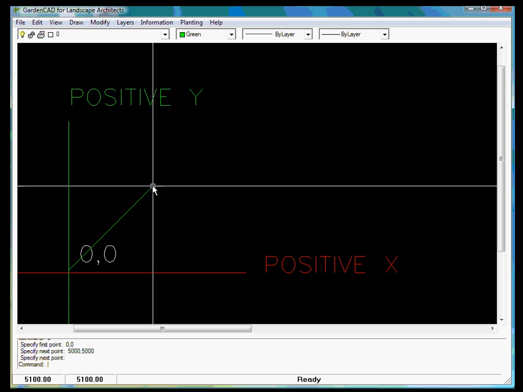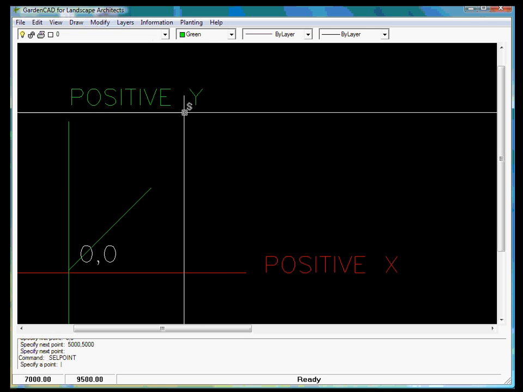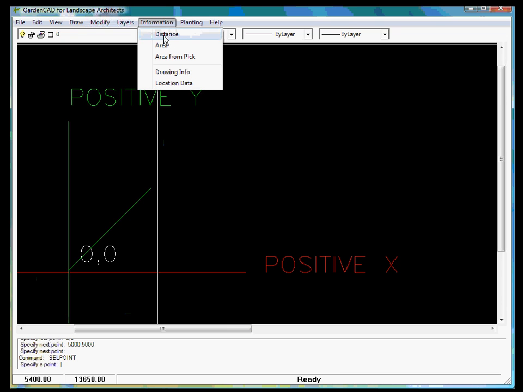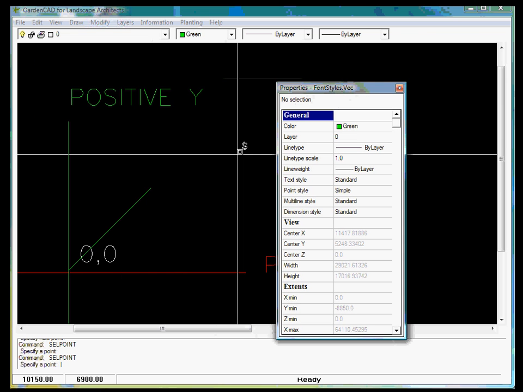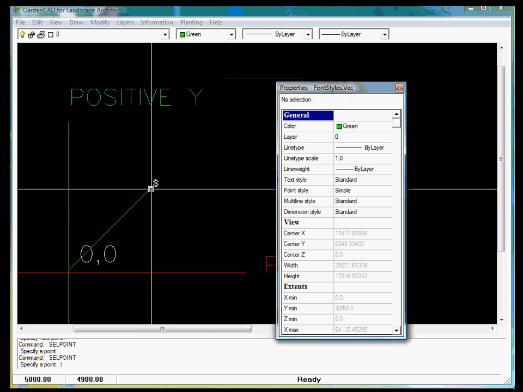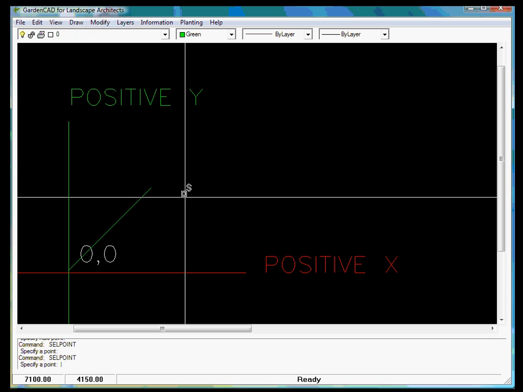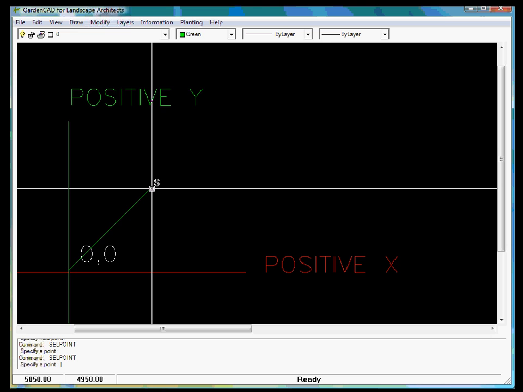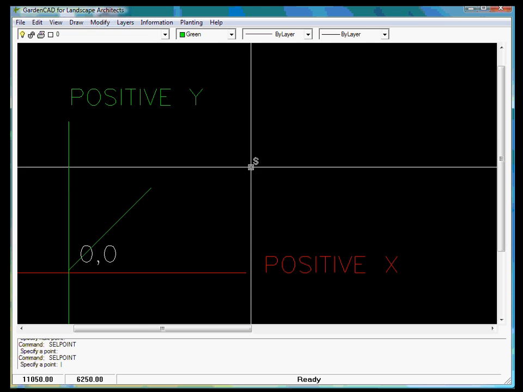If we use the identifier and find out under information, location data, and we snap, I'll move this across here, and we snap to the end of that line, specify a point. Not quite sure why the properties box is coming up all the time there. The command is saying select point, and I need to get to the end of that line there.